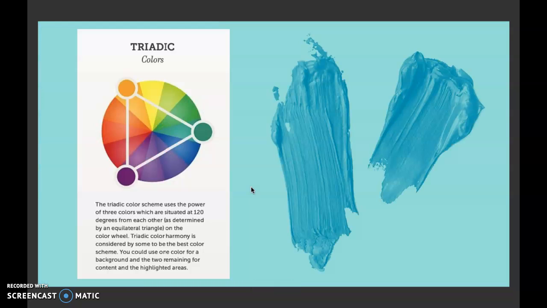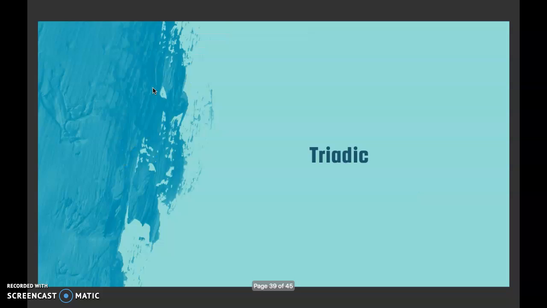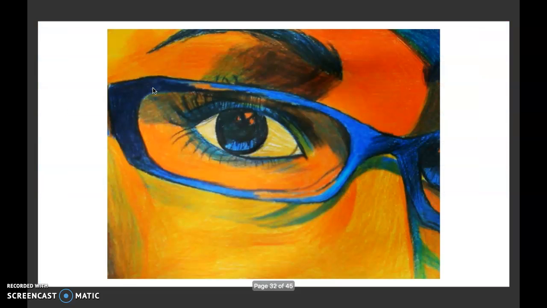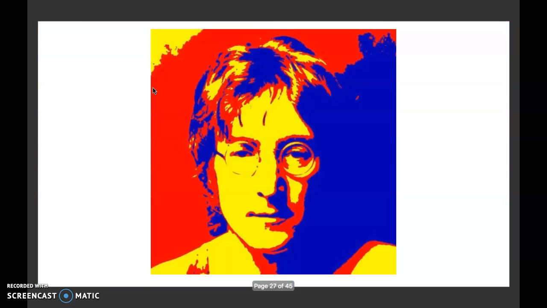Triadic uses the power of 3 colors. It's, like I said, either the primaries, red, yellow, and blue, or the secondaries. And it allows for strong contrast. That John Lennon one back here, this actually would probably be considered a triad.